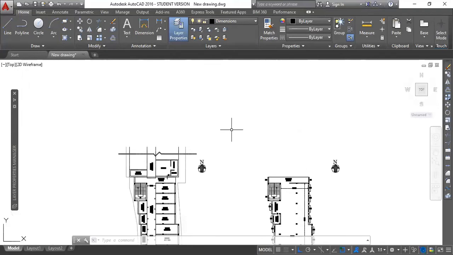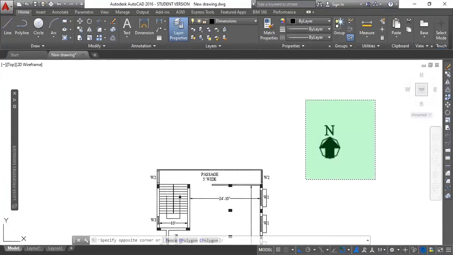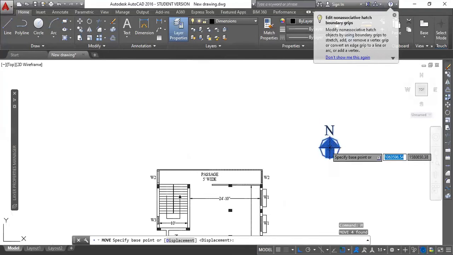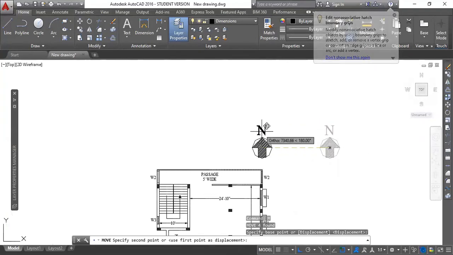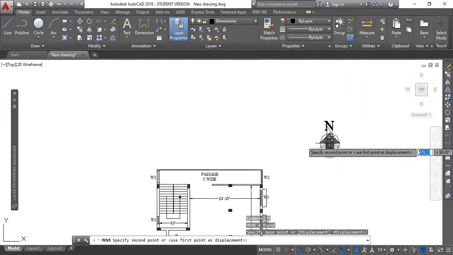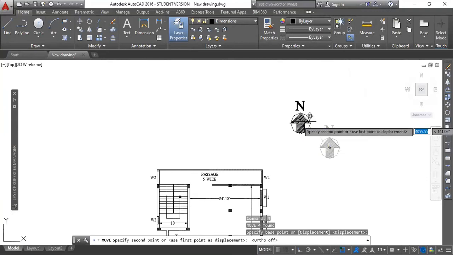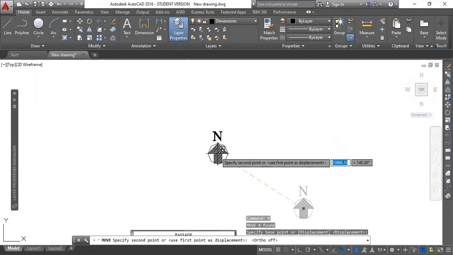Then if I come to the editing part, obviously you have the move command. You select something, then aim, enter. You can move this, and as my ortho is on, it will move in orthogonal directions only. If I switch off my ortho mode, I can move it anywhere, any place.